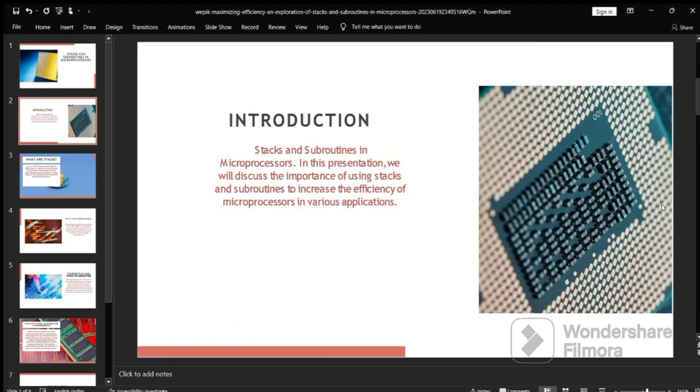So to the introduction part. Here we are going to see how the stacks and subroutines present in a microprocessor help a program increase its efficiency, to get a better throughput in the overall program. In this presentation, we will discuss the importance of stacks and subroutines to increase the efficiency. So let's move on to the next slide.